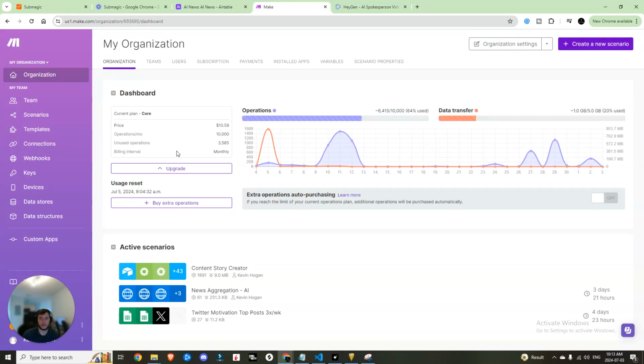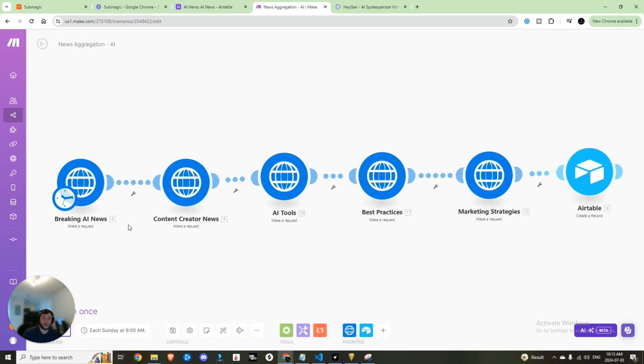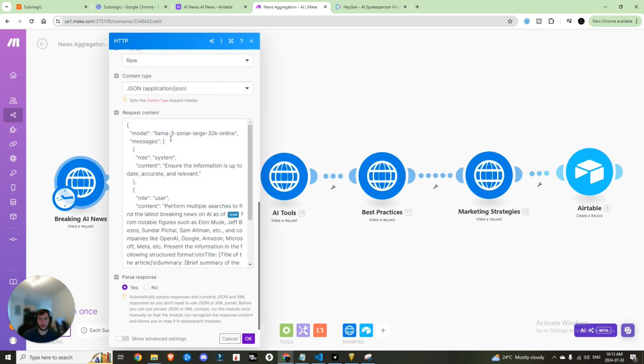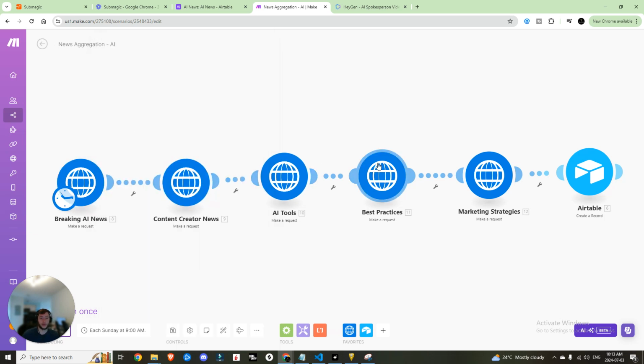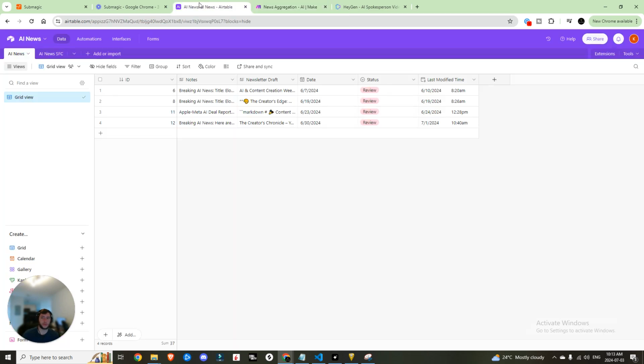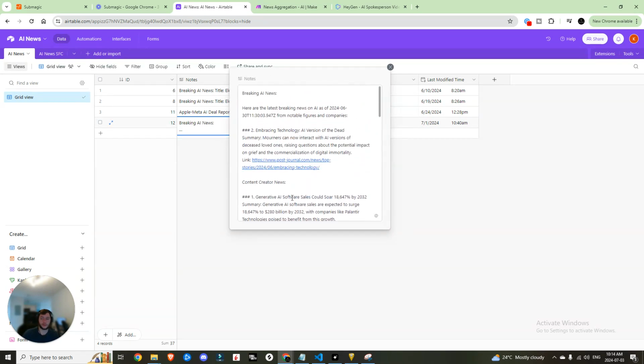So essentially what is happening, I aggregate a bunch of news. So breaking AI news, content creator news, AI tools, best practices, marketing strategies. They all have slightly different prompts. See, this one is fetching news from Elon Musk, Jeff Bezos, OpenAI, Google, etc. And content creator, etc., etc. It pulls that all into Airtable, into the notes section. I get this tailored list of news that I can read and stay informed within AI.